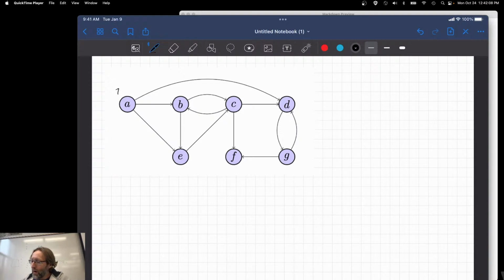I'll start at A here, with a discovery time of 1. If we're going in lexicographic order, where do we go next? B, with a discovery time of 2. Remember, this is DFS, depth first search. If we go in lexicographic order, we can go from B to C. There we go. That one. And that's a discovery time of 3.